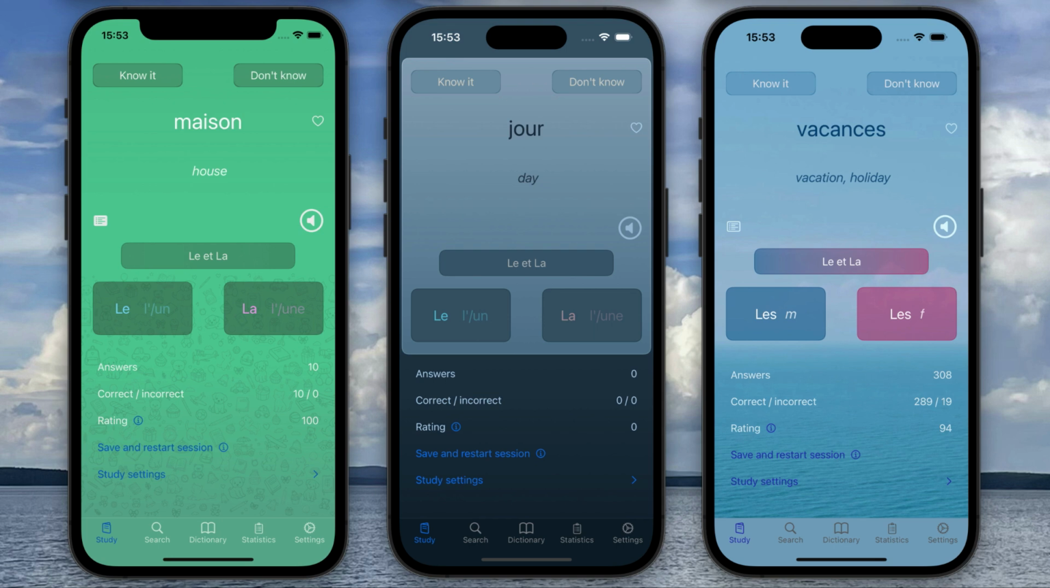Let's say we start with the word jour, and for it, we need to determine the correct article. Accordingly, this word is masculine and you need to press the le button, and for feminine words you need to press the la button. If the answer is correct, then the next word from the list is displayed. If not, then the next word will not appear, and you still need to press the correct button. This is how it works.